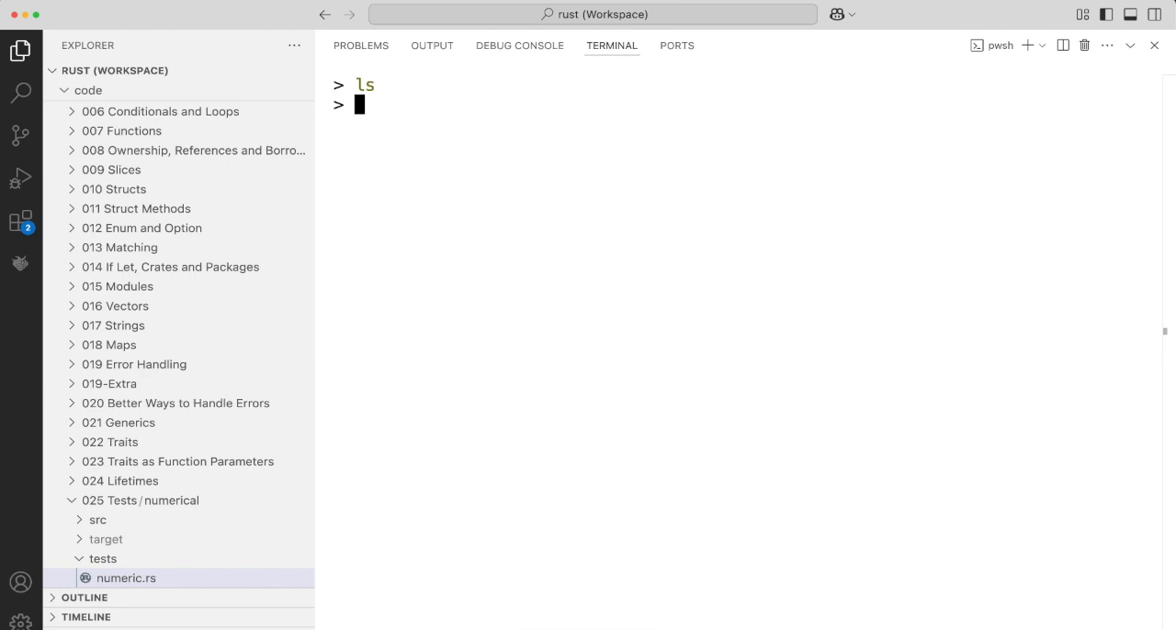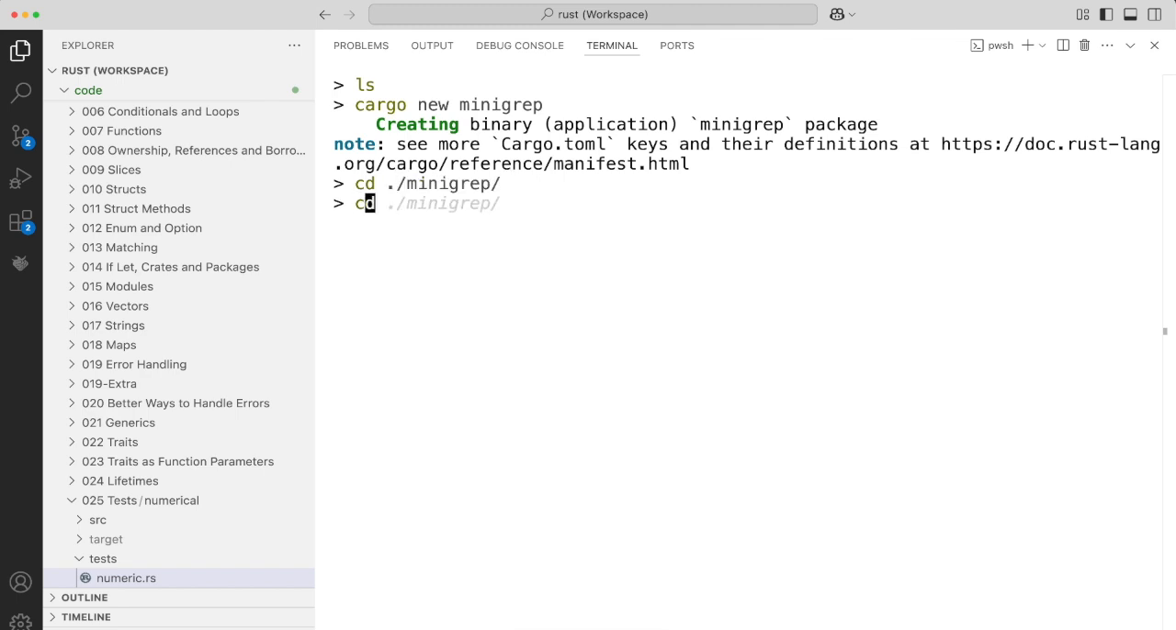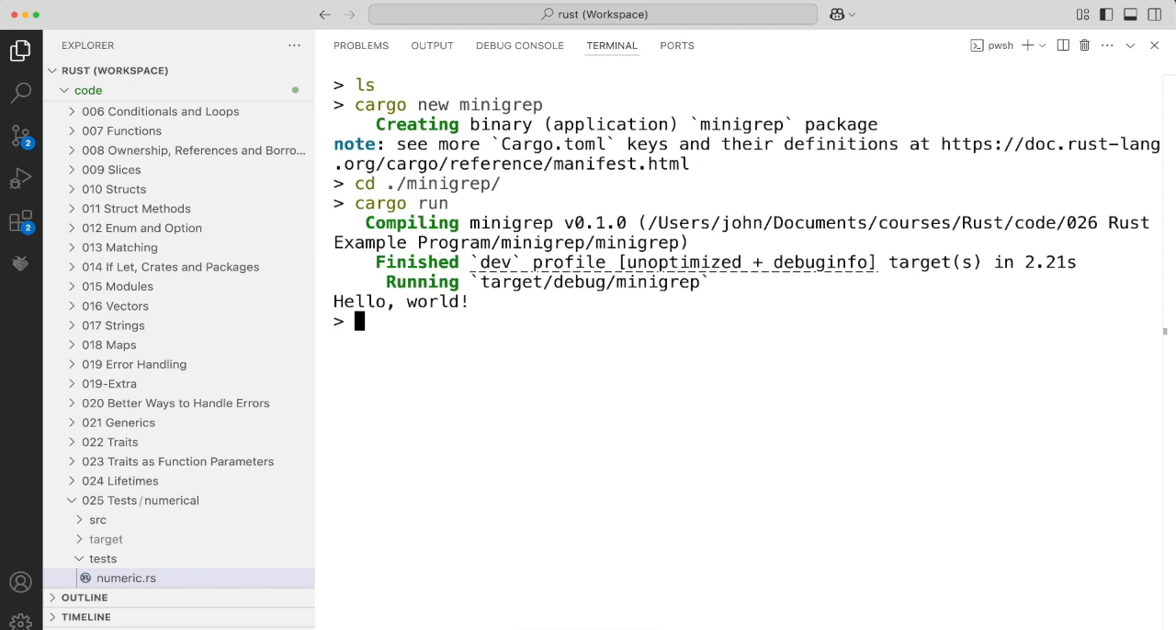So first of all, we need a package for this. Let's do cargo new minigrep. And then we'll go into there. And I always like to just check that it runs, although it always does. There we go. Hello world.